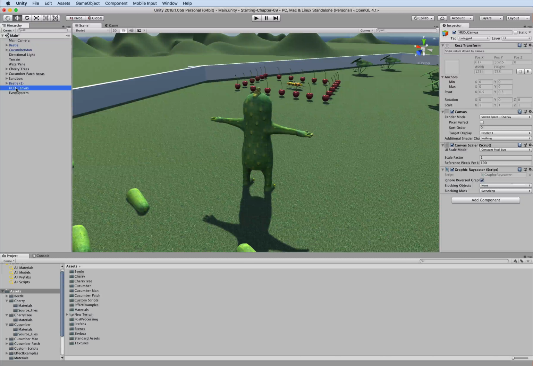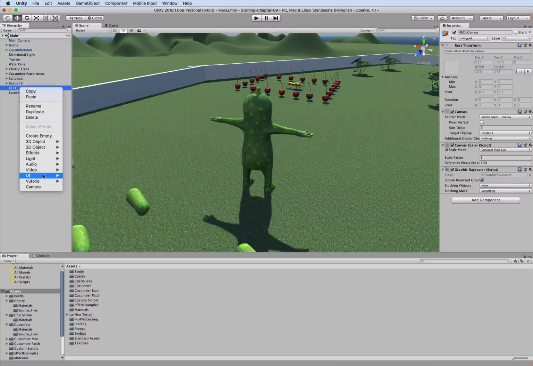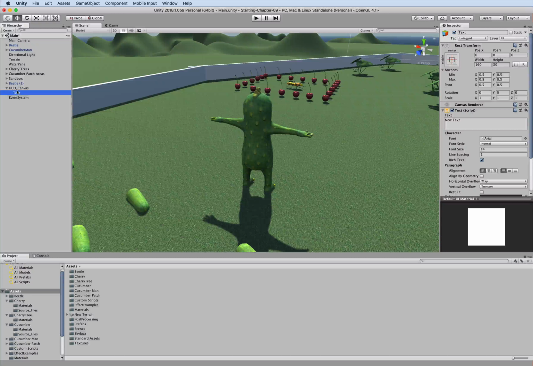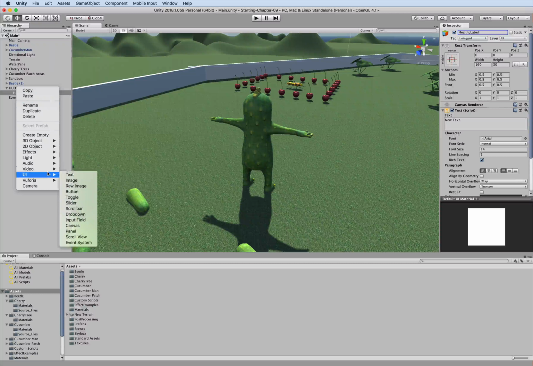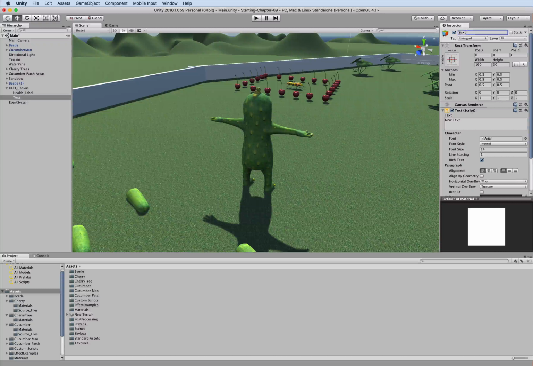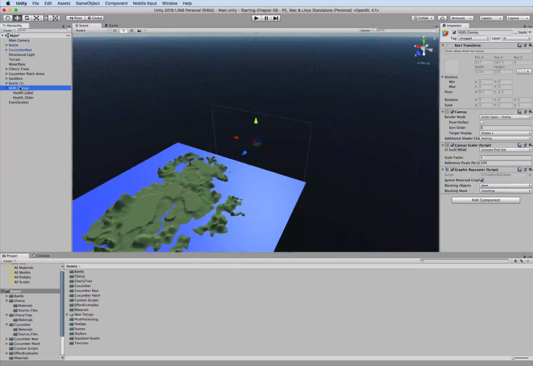Next, we'll create two text components. I'm going to right-click the HUD canvas, go to UI, and then go to text. You see it's subordinate to the HUD canvas. And we'll name this health label. We'll do the same thing again. And we'll call it health slider. And double click the HUD canvas.